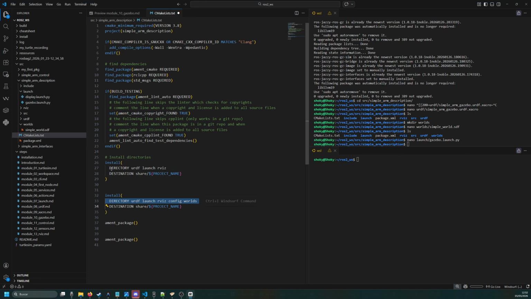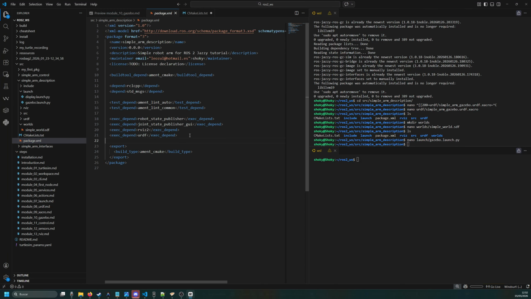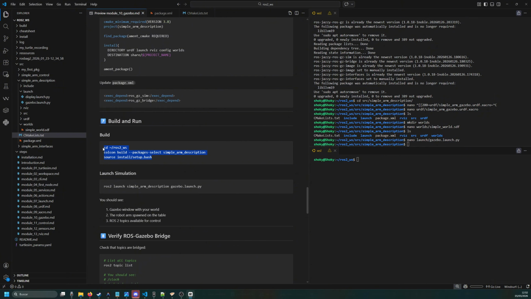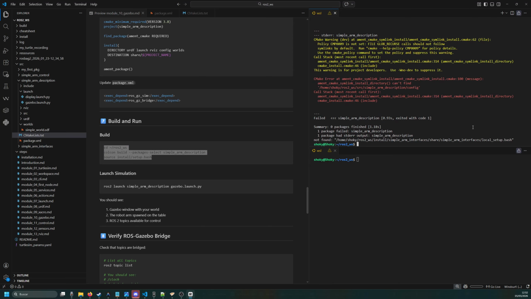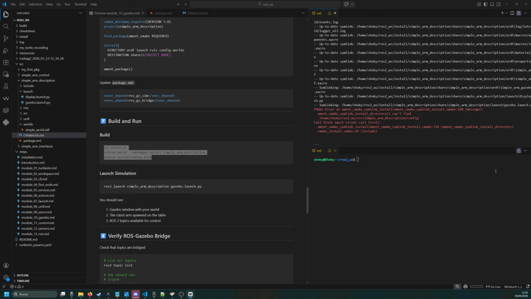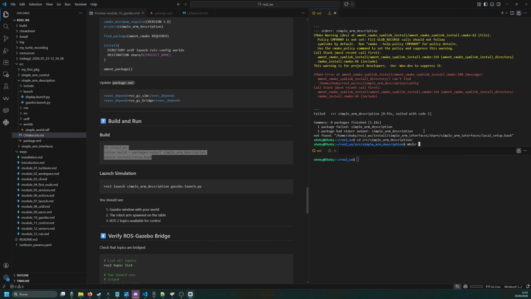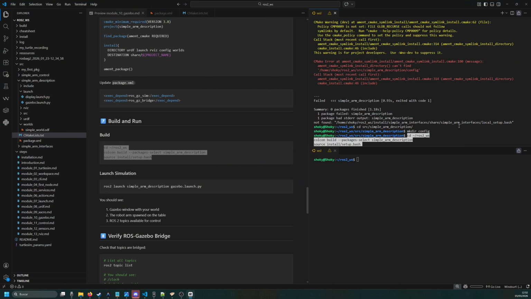Launch files, worlds, and URDF must be installed into the share directory. If not, ROS2 cannot find them. Here we have the same bug that you had before. We have an error because we added the config folder in the CMake list and if it doesn't find it, it triggers an error. So we just create the folder or we delete it.